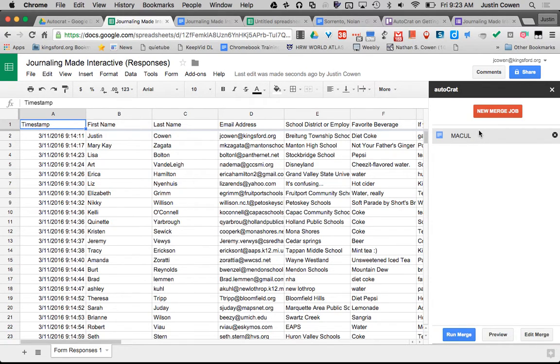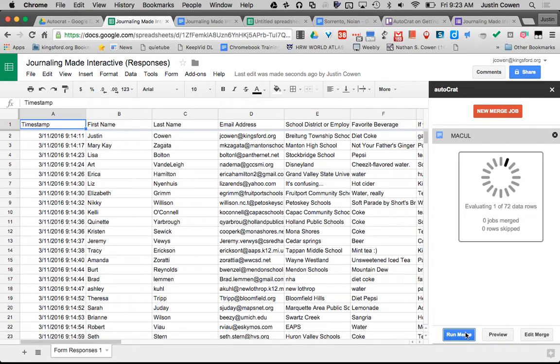Now, because you guys did this before I created the Autocrat, I'm just going to hit run merge. So right now, everyone's going to start getting emails. It takes a second. Everyone's going to start getting emails with the stuff in there. So see, value one, there were 72 responses so far. And it's going to start doing them. So let's watch it go.